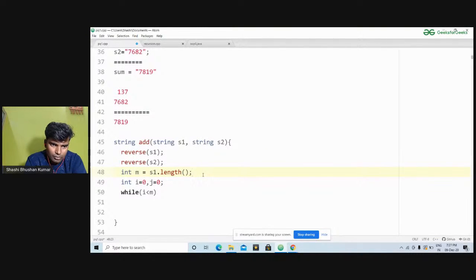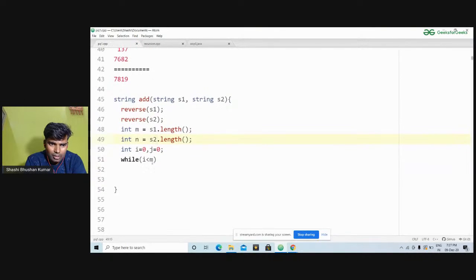So basically this loop will run while both these conditions are true, right? What we'll do is, let's say x is nothing but s1 of i minus the character 0, so we can have a digit. And let's say y is equal to s2 of j minus the character 0.